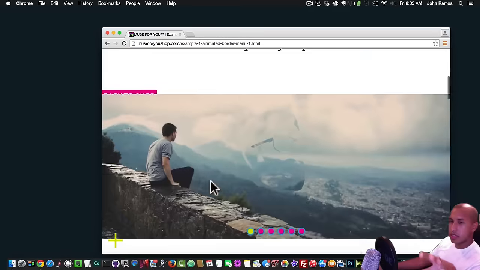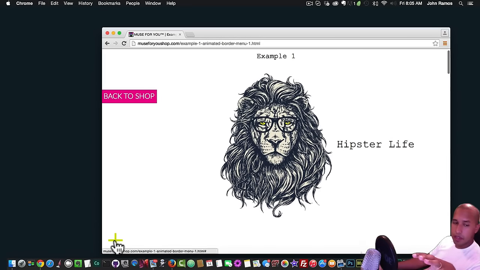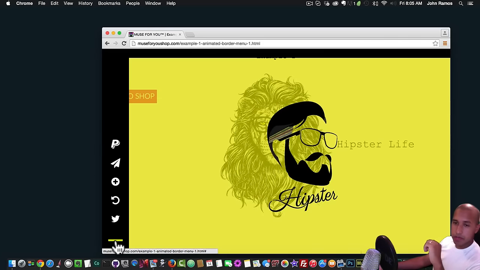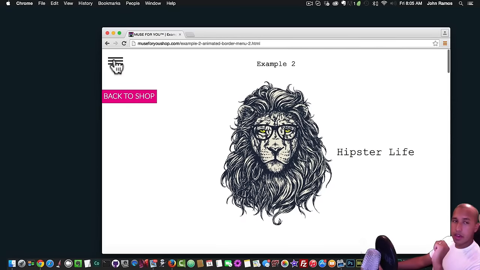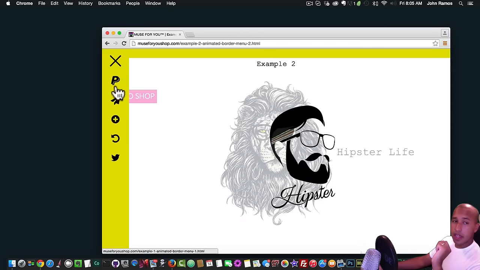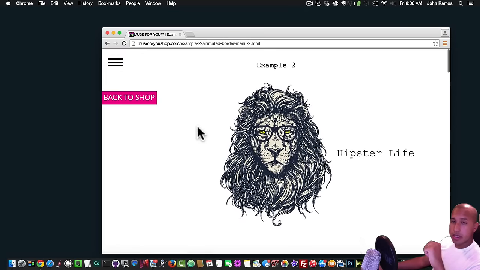So this example site has a few different widgets, but right now I'm going over the animated border menus widget. So that's the first example, and then we'll go to example 2, and the trigger is right up here in the upper left hand corner. And there it is. You can style all of this and change the colors on all of the menus. As you can see, I've changed the background color from that yellow to a white. The icons are a different color, and the hover is a different color. And you can set the trigger button color as well. All right, so that's the second example.